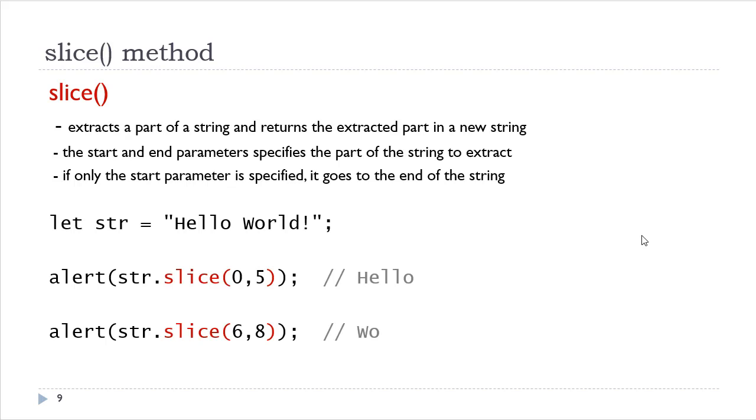The slice method. This extracts a part of the string and returns the extracted part in a new string. To use this and the following methods, you would actually need to set up a variable to hold this value. I am just showing you the values in an alert.